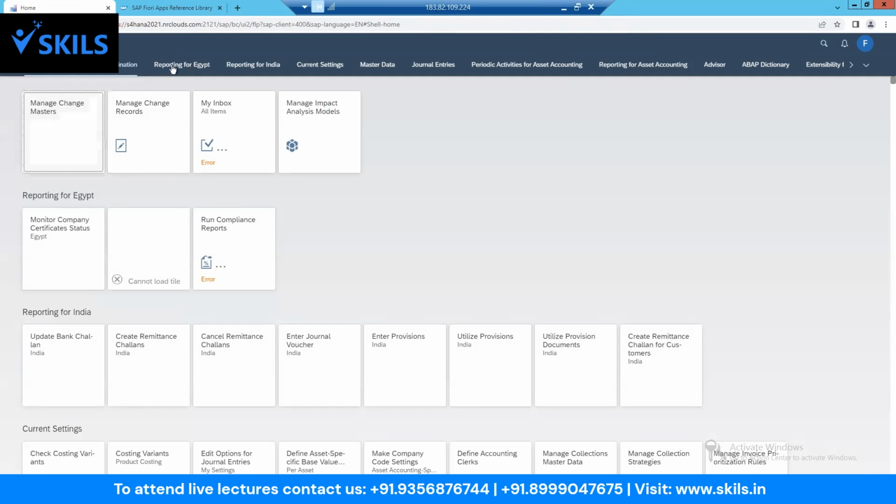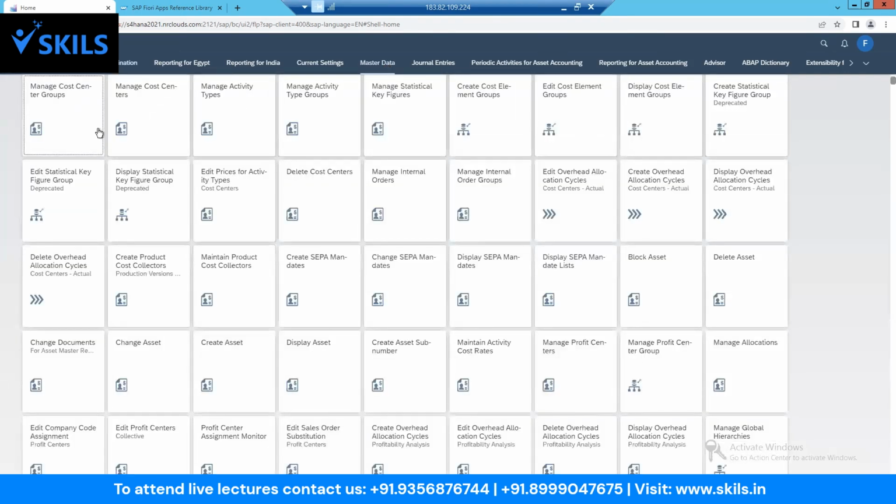So these are the business catalogs. And if you go to a particular catalog, you can see so many tiles under it. Earlier we used to have different transactions. Now they are calling them apps.